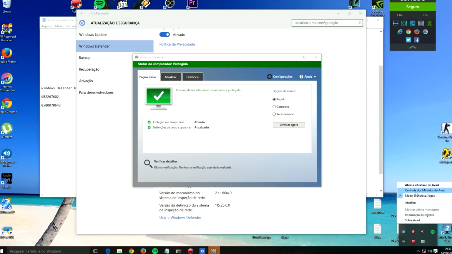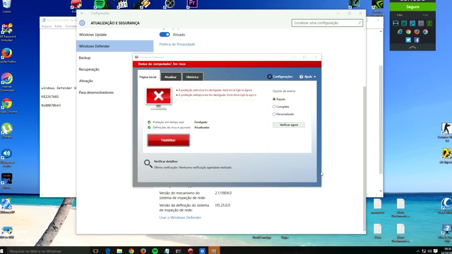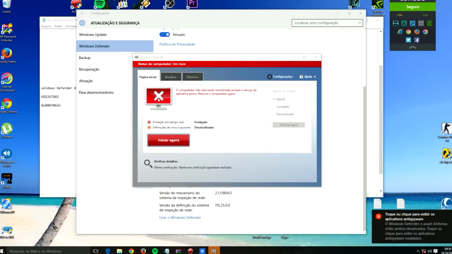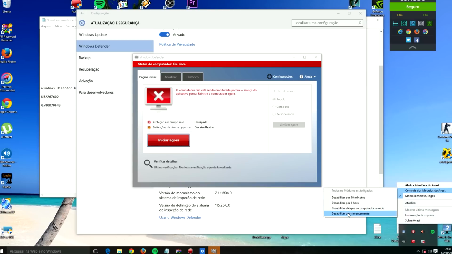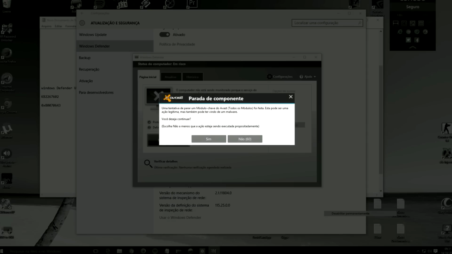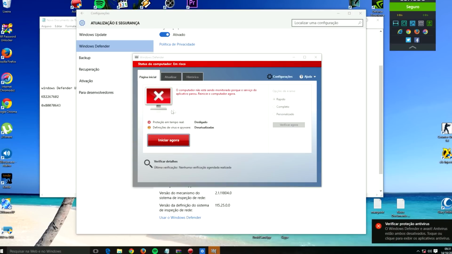But if you turn on your antivirus, I will turn it on here now, you see my Windows Defender is blocked and cannot update. But now I will disable my antivirus permanently. I disable it permanently and you see my Windows Defender turns green and now it's working.